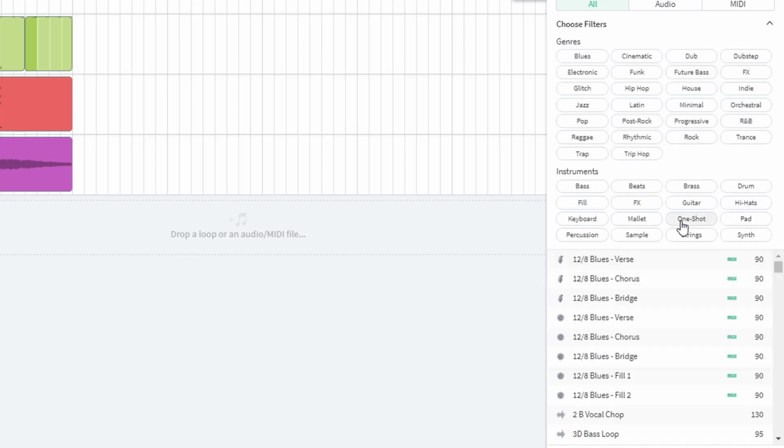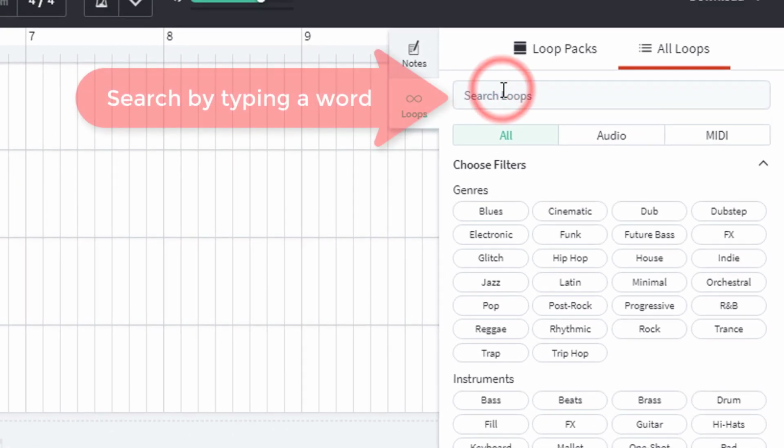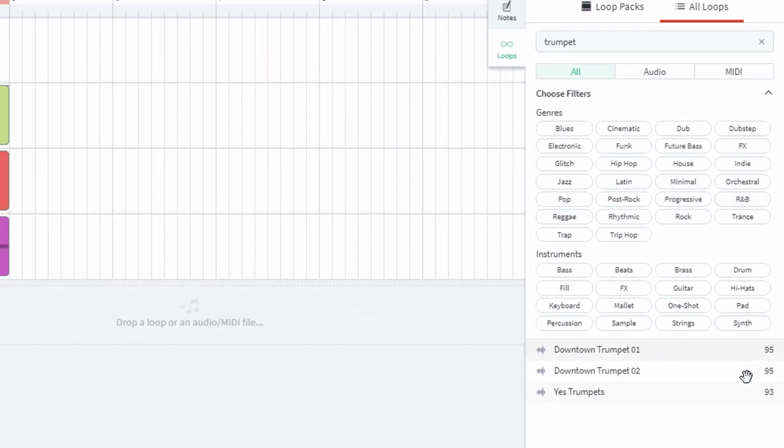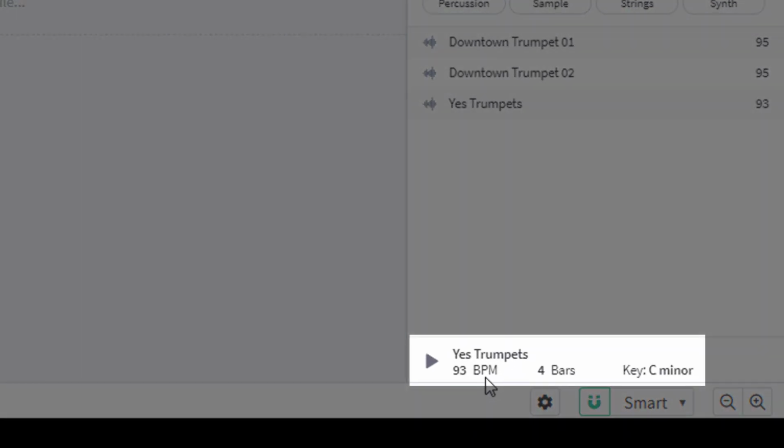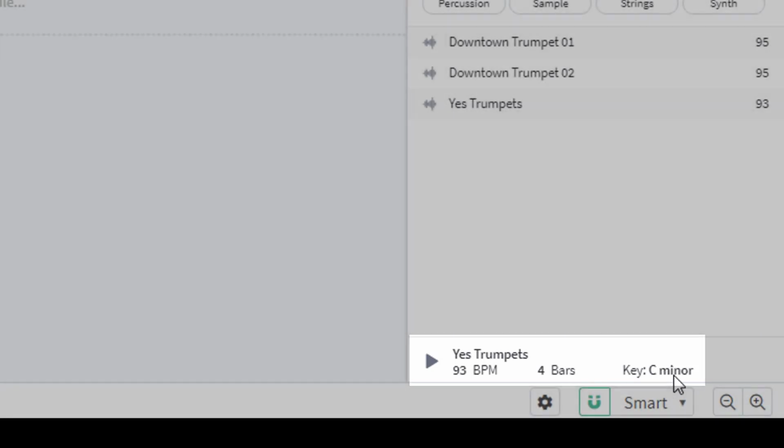If we can't find what we want, we could always come up to search loops and type in trumpet. And out of a couple of thousand samples, we've got 3 that turn up. We also have information about the sample or the loop. This trumpet is 93 beats per minute. It's 4 bars long and it's in the key of C minor.